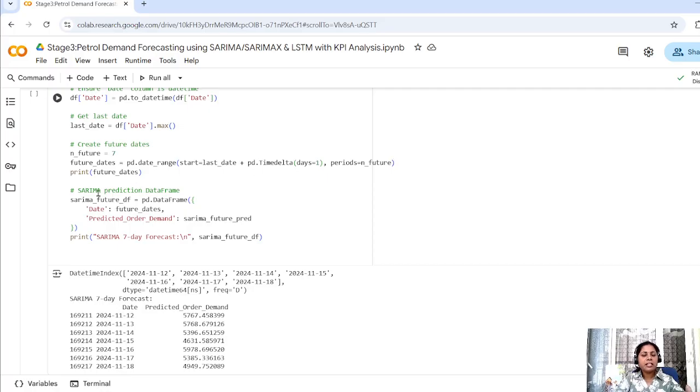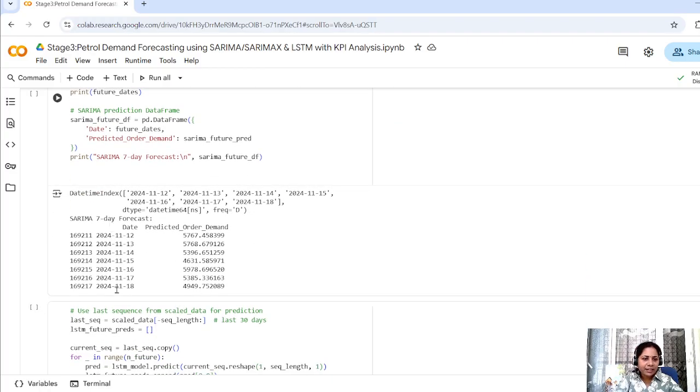Okay, and the SARIMA prediction data frame: we'll take SARIMA future df as a pd DataFrame, because we need to convert the date as my future dates and predicted order demand as SARIMA future prediction, and we'll print the SARIMA 7 days forecast as SARIMA future df. Okay, we got the next 7 days forecast as per our previous data set.